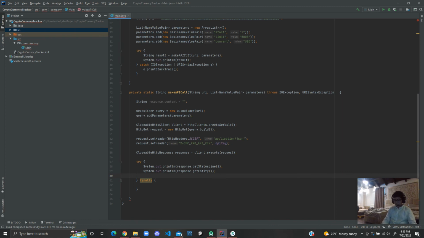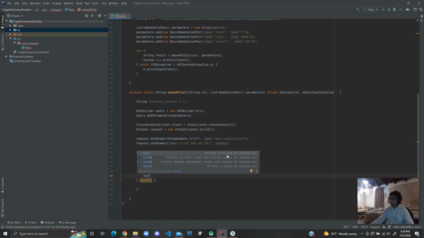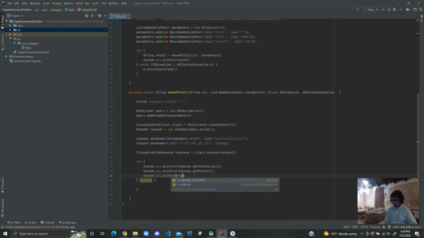By the way, SOUT is a very helpful shortcut for printing a string to System.out. I think it's something different, but yes, it exists in IntelliJ. I'm not sure what it is in Eclipse. I know there's a shortcut for this in Eclipse, but I'm not sure what it is, so feel free to look that up.